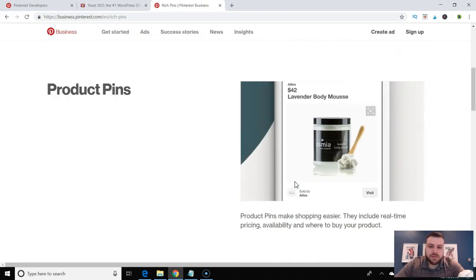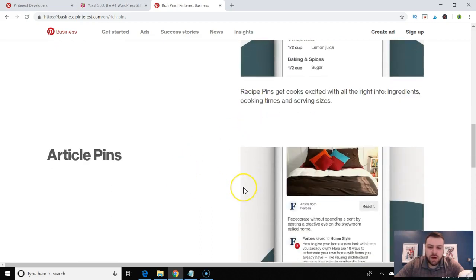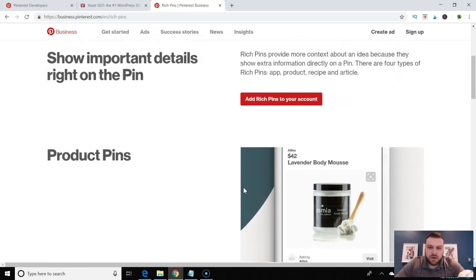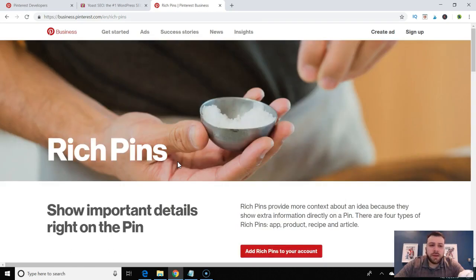Okay, so those are the 4 types. Basically, if you're selling products or you have a website or you want to get traffic, these 3 are the main ones you're going to be working with, namely product pins and article pins. The cool thing about rich pins is that you don't actually have to do anything once you enable it. Pinterest is smart enough to go in and get those results for you.